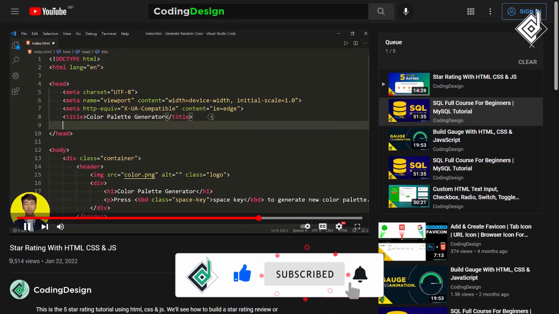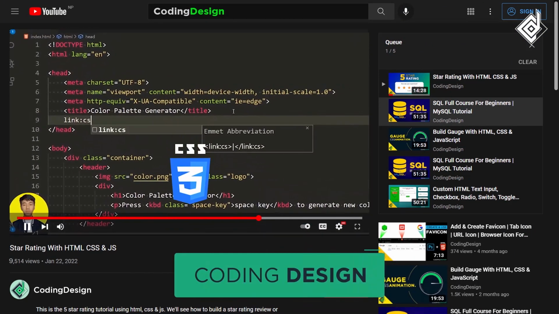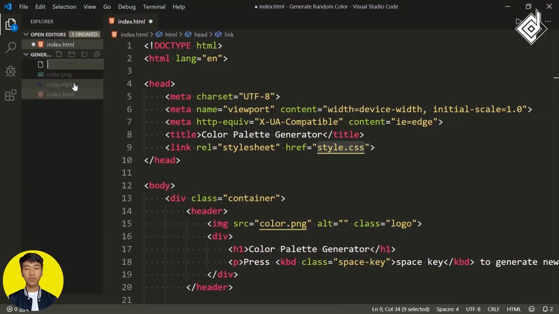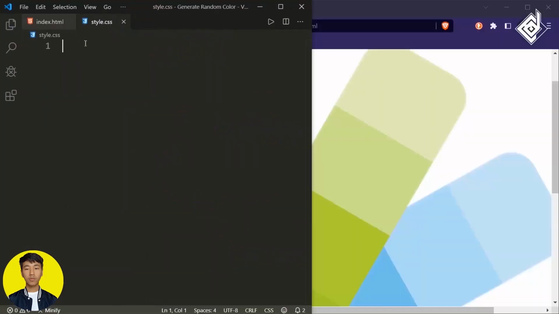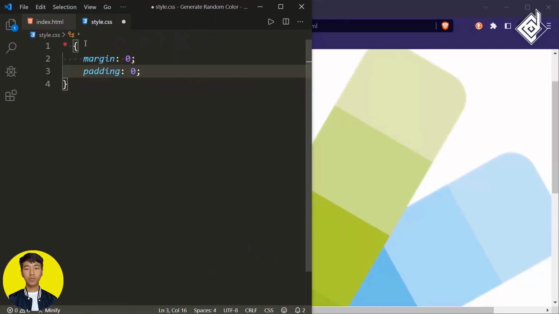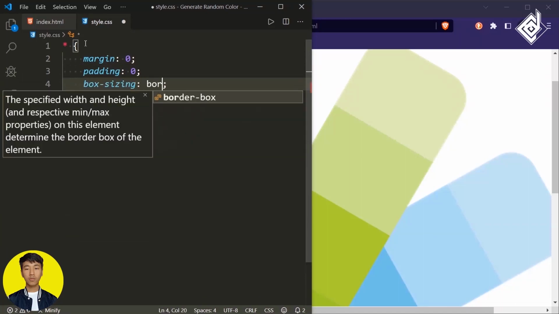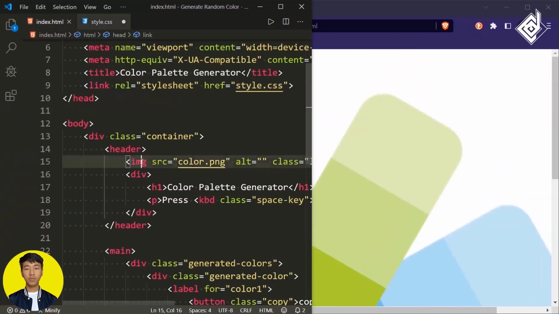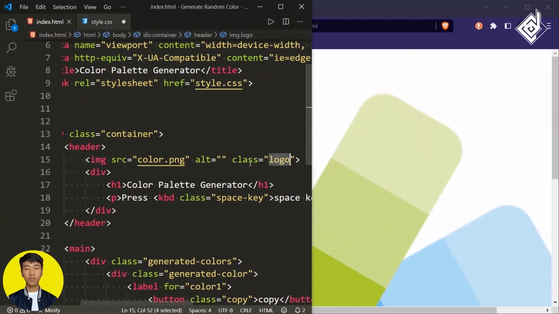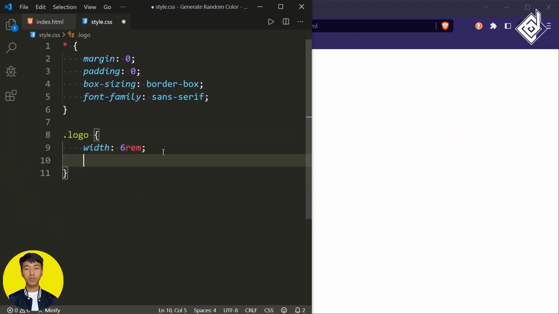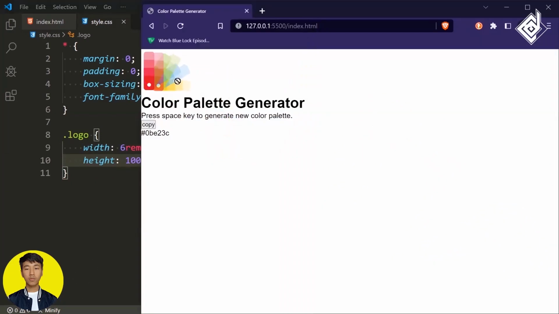Just below the title tag, let's give the link for our style.css file. But as you can see, we haven't created that style.css file, so now we need to create it. I'm creating that file. Before giving any specific width and height for that image, for the universal selector, I want to give margin and padding of 0. For the box sizing, let's give border box. For the font family, I'm giving sans serif. For that image I have given class logo, so for the class logo, let's give width of 6 rem, and for the height I'm giving 100%. This is the exact size that I want.